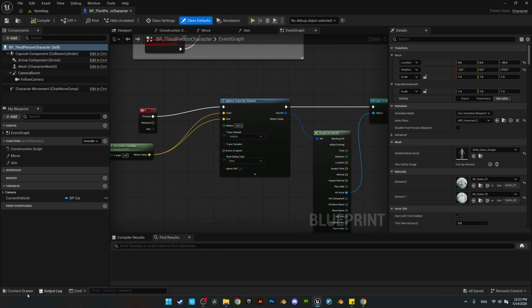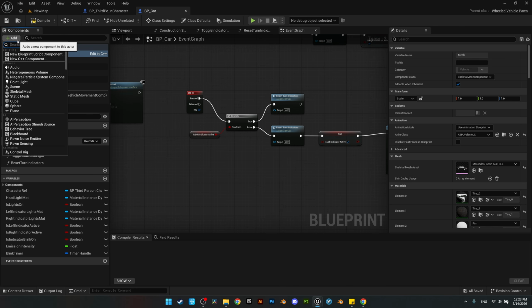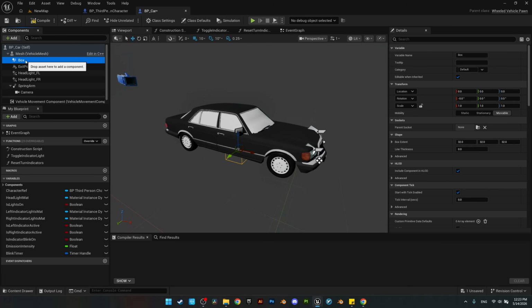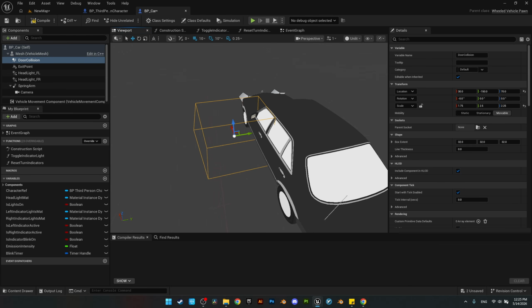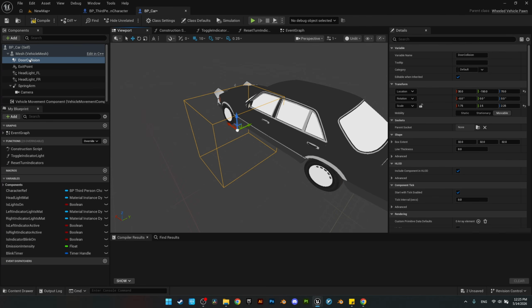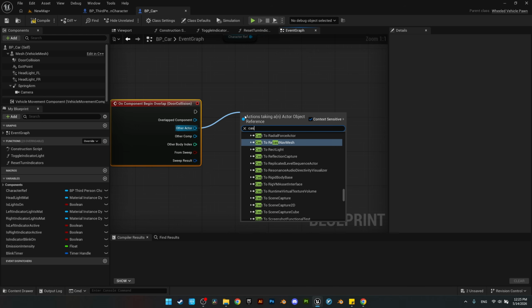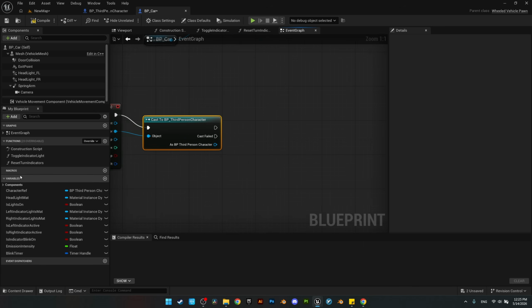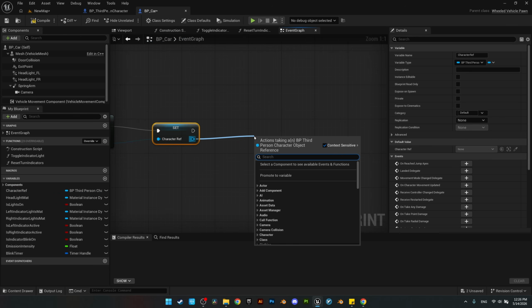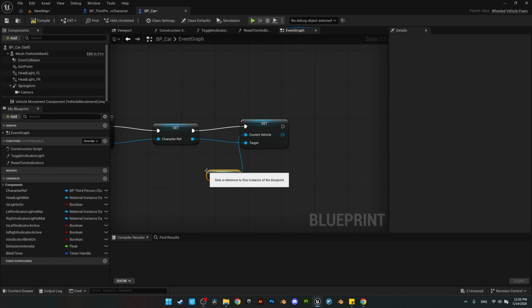So let's add a box collision and put it in front of the driver door. I'm gonna change the name to door collision. Adjust the scale and position like this. Alright, now let's add a begin overlap event to it. If the overlapped actor is the third-person character, set the character ref variable. There's also a current vehicle reference inside the third-person character blueprint. Let's also set that and reference it to self.